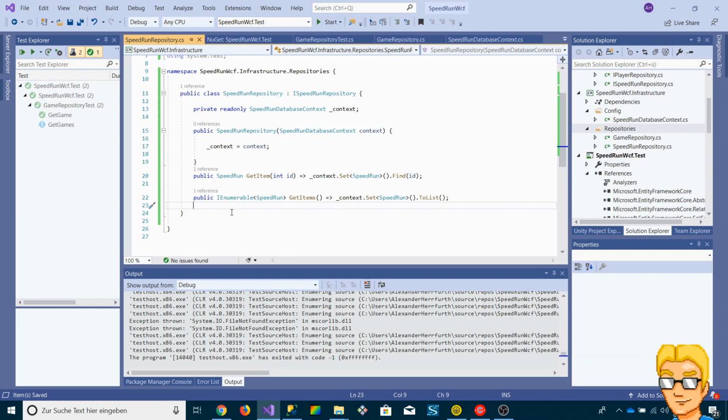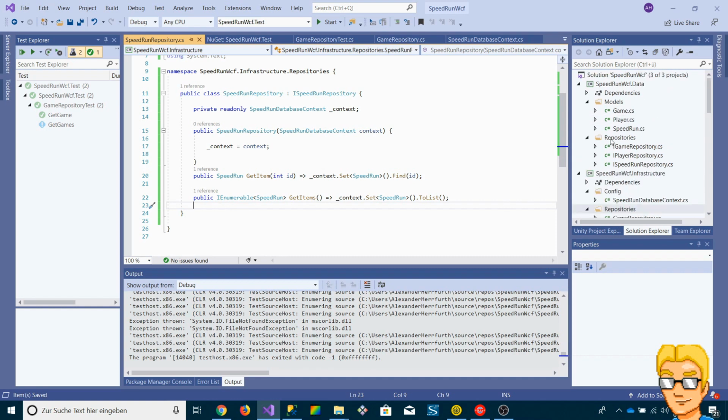Later on, or maybe in a future video, we're also going to have methods for inserting and updating speedruns, but for now all we need is to be able to retrieve them. Okay, so yeah, that is it. And I think we can actually get started with the actual web service. I think that's all we need. Oh, actually, no. There's another thing we need.